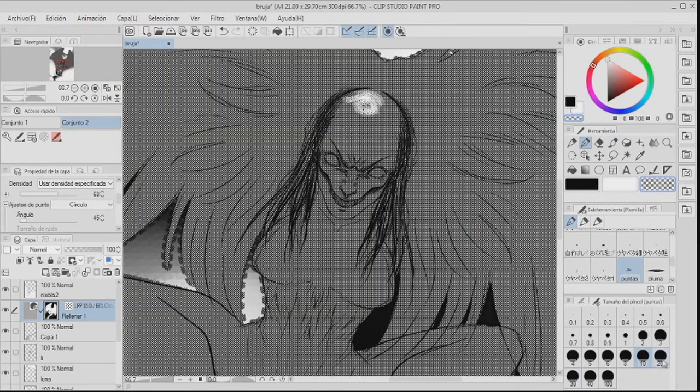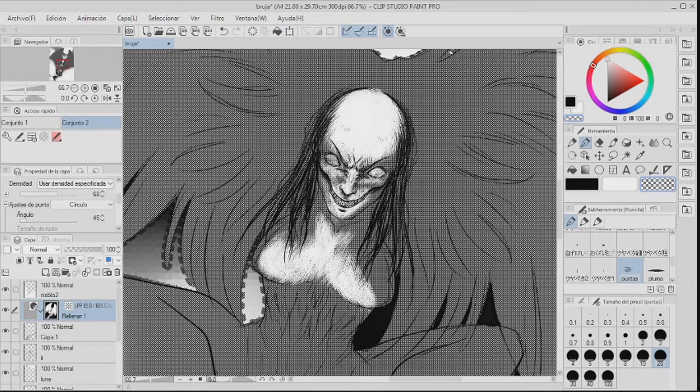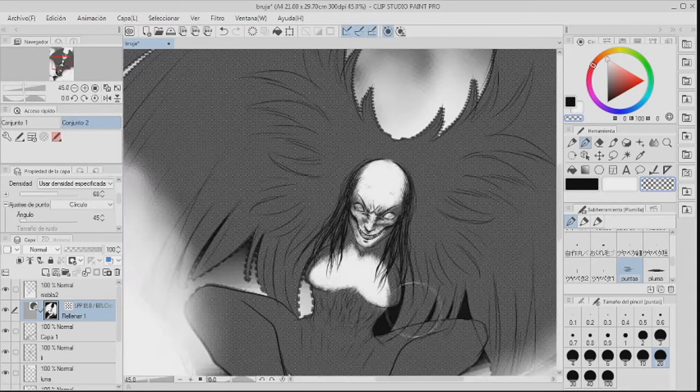In my case, I will use a gradient background and the main figure will have a pattern. I place the lighting and proceed with my texture brush to erase the patterns.